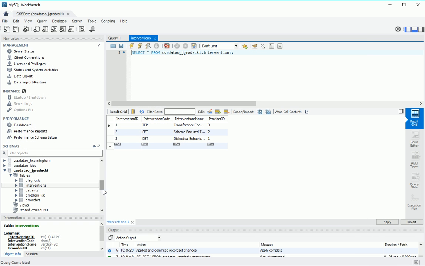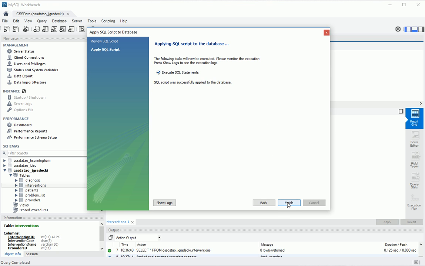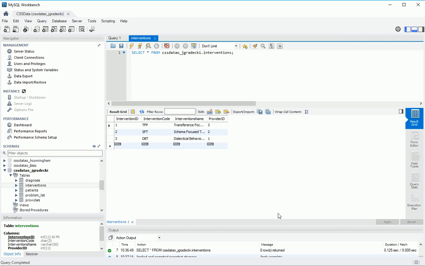Interventions. Those look right. Now notice we've got a foreign key here. This is why we had to do providers before we did interventions, and it's really important that it look like this. Apply, apply. If you get an error here that it can't do something, it's more than likely because your order is not correct. You have to reorder either the CSV file, which if there's only 3 records, is easy to do, or you have to do it in the Excel file.